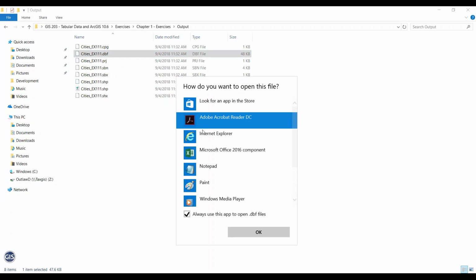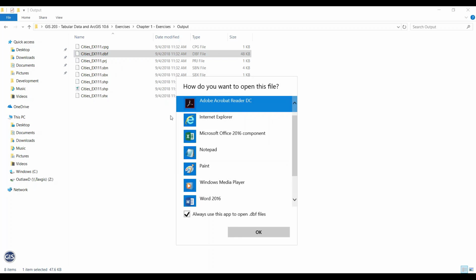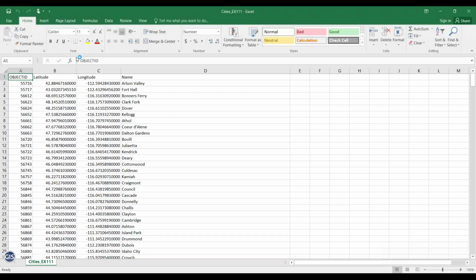You may get an error saying it doesn't know what to open it with. So in this instance, we'll say, please use Microsoft Office. There we go. Now that the file opens in Microsoft Excel, you can see that the cities .dbf has the same data we saw in the attribute table when we were looking at the layer in ArcMap. So we've got the latitude, longitude, and name. This applies to instances where people might want the tabular data regarding whatever layer or feature class you have in your map. This is one way to do that.